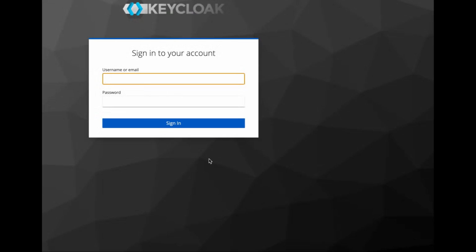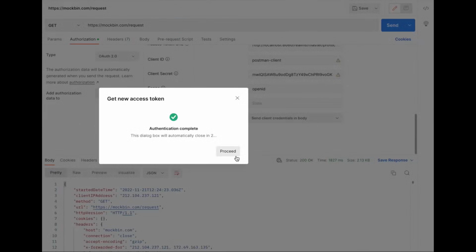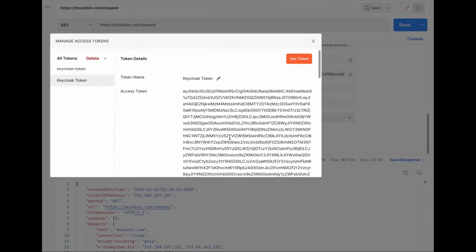Okay, once I clicked get new access token, Postman opens a new window and in that particular window, the Keycloak login page is visible. I'm going to provide the credentials of an existing user of my Keycloak identity and access management system. There's a username admin and I'm going to use that particular user. I provide the password and click sign in. Okay, now it shows authentication complete. Here this particular access token is generated. And I click use token.